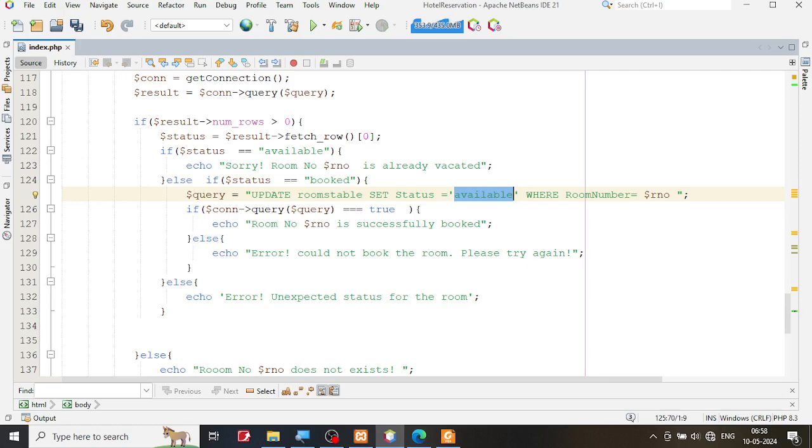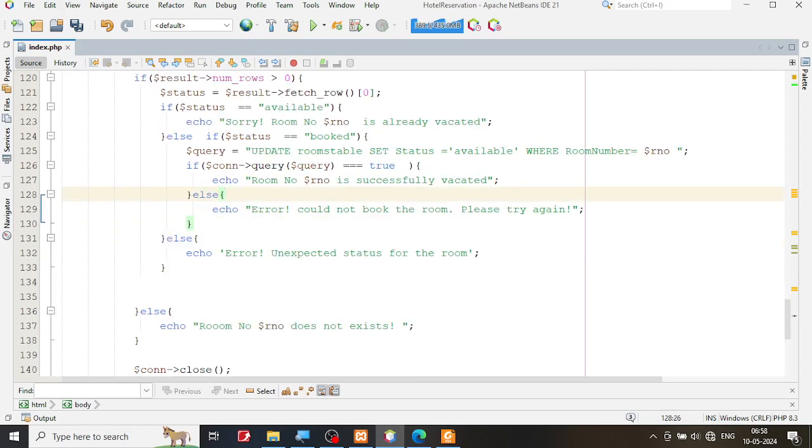So you are going to say successfully vacated. I'm not good at English, so this spelling may be wrong. If it is wrong, you correct it, because you studied English in the first semester and second semester. I am just typing programs, so nobody taught me English. So my spelling may be wrong. Error, could not vacate. Please try again. Otherwise, unexpected error. So see, within no time, it is all over.